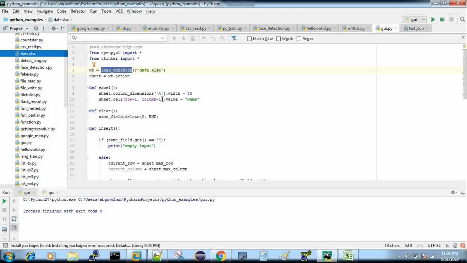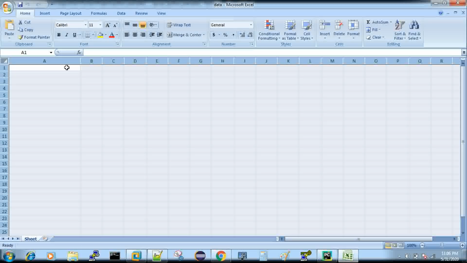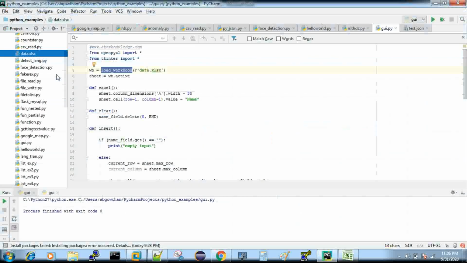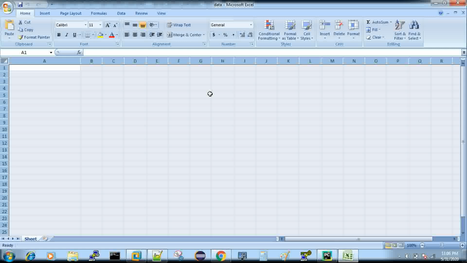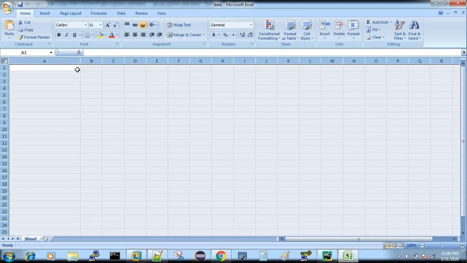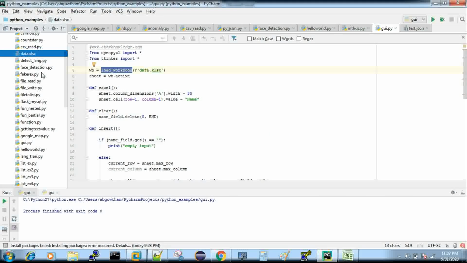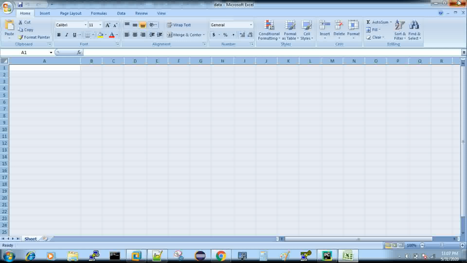That's what I'm giving here: row equal to 1, column equal to 1, and the value is name. So the column name will be created as name, and you mention the A, which is the column position in the Excel. I'm giving 30 as the width for it. So you can see the 30, it's the width I'm giving for this. So let me close this Excel sheet.